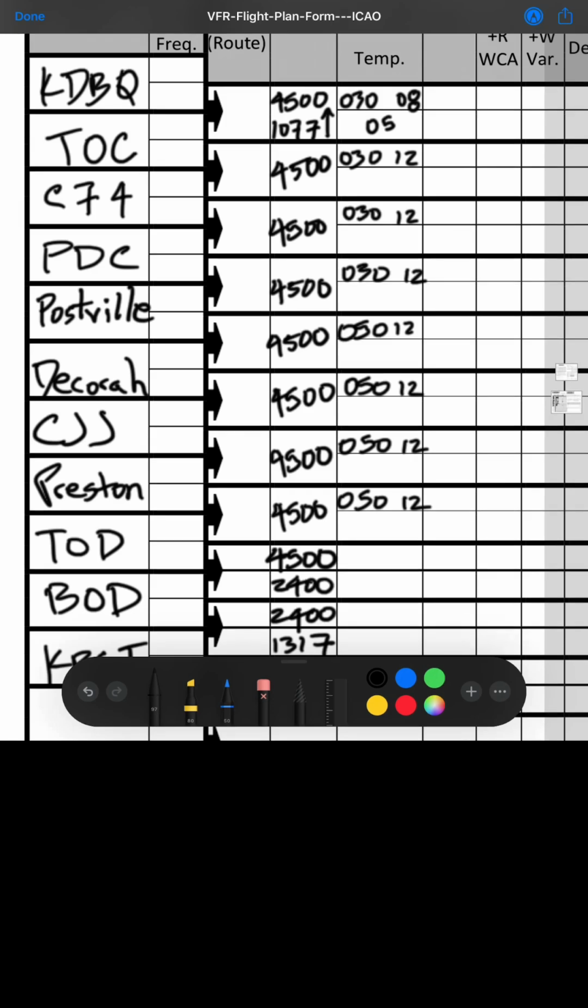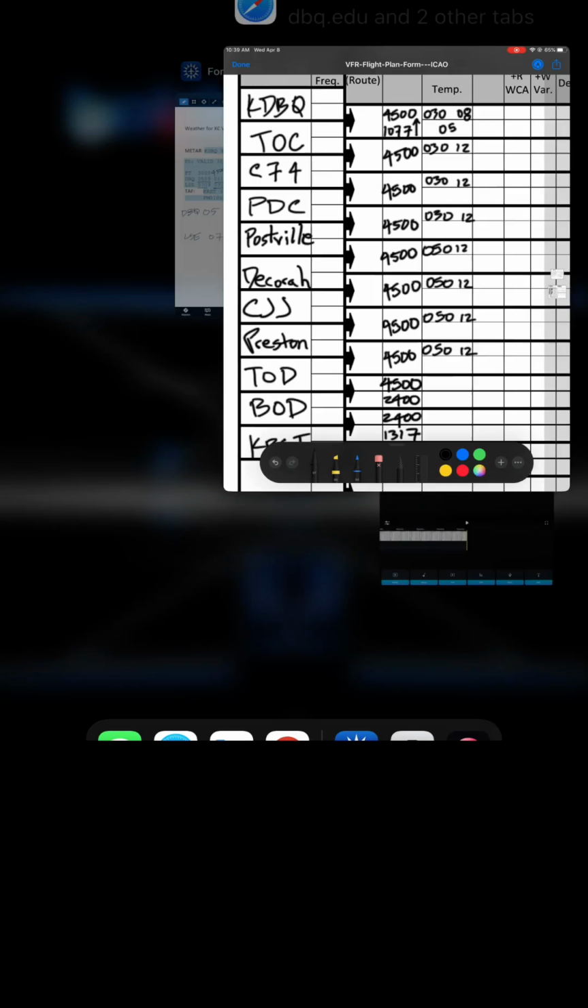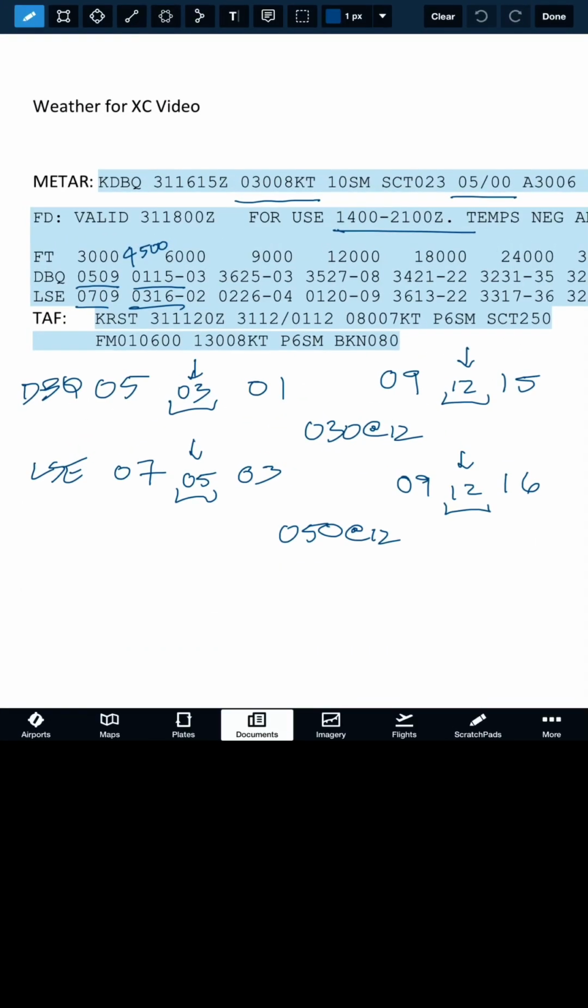Now I haven't done anything with temperatures yet, but we'll get to that in a second. We want to finish out our winds first, and if I look at the winds at La Crosse at 3,000 feet, they show 0.70 at 9 knots.